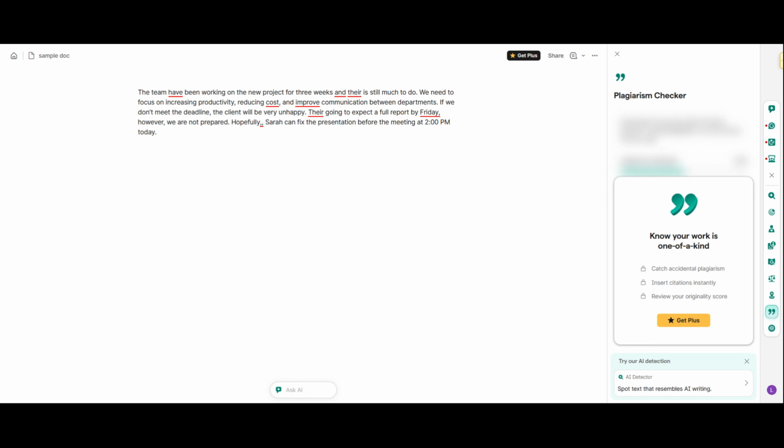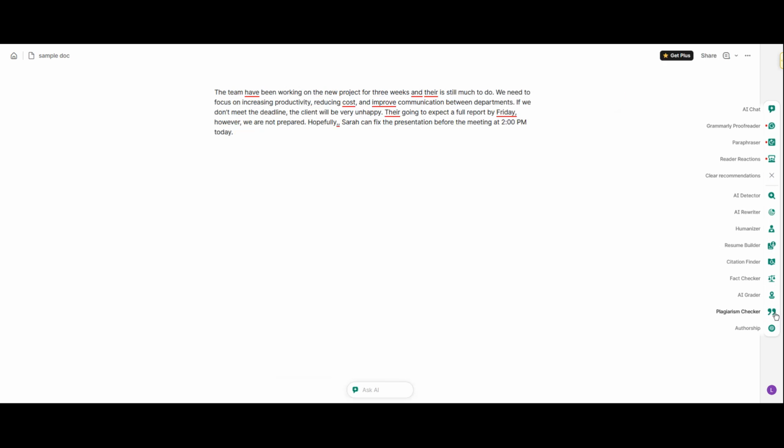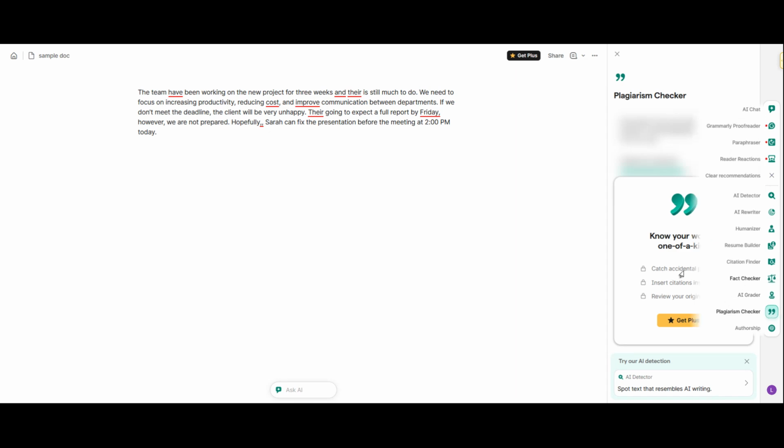Once the plagiarism check starts, Grammarly may take a moment to analyze your writing. Depending on the length of your document and your internet connection, this can take a little time, so be patient while the tool works. When it finishes, Grammarly will show you any sections that may need attention, along with the sources it found matches from.